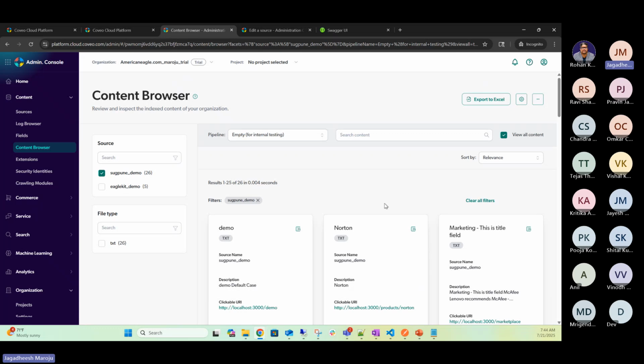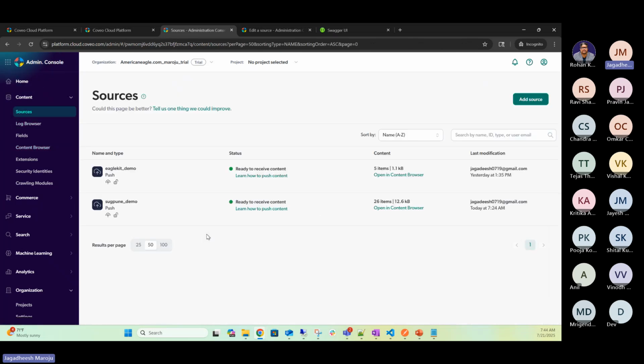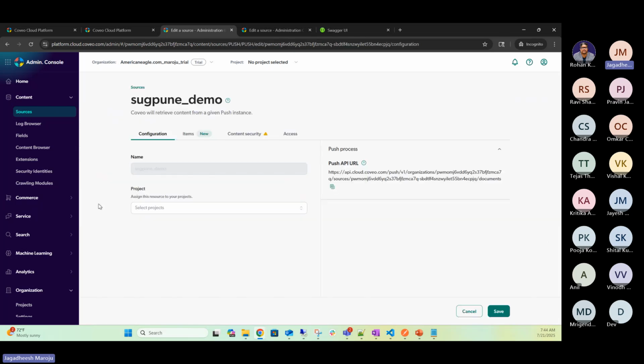And now you can utilize this source to render your search results page and facets, whatnot. Coveo offers many components, facets, search results page and all. You can use this as a source to configure your search results page.